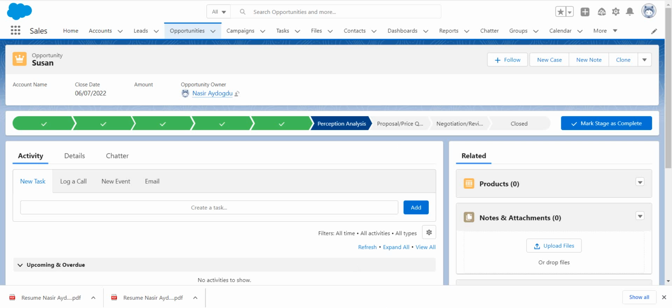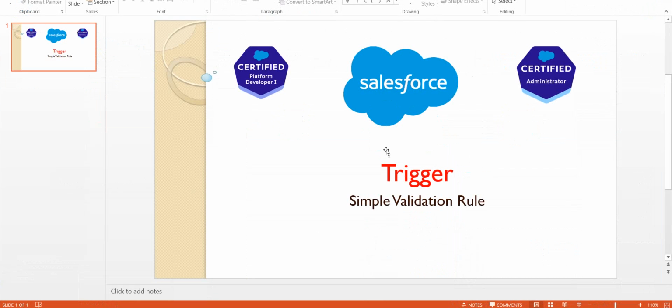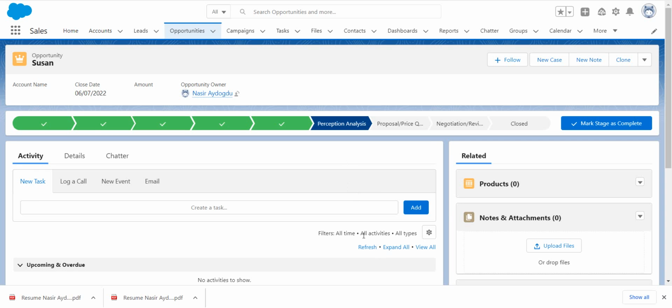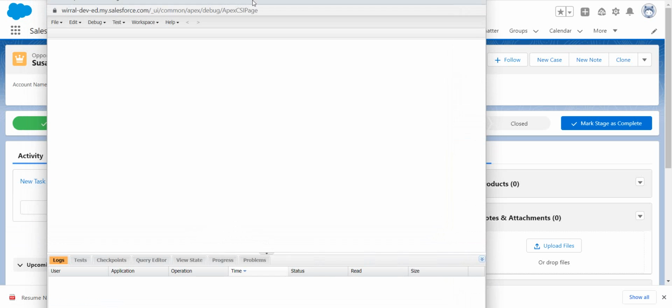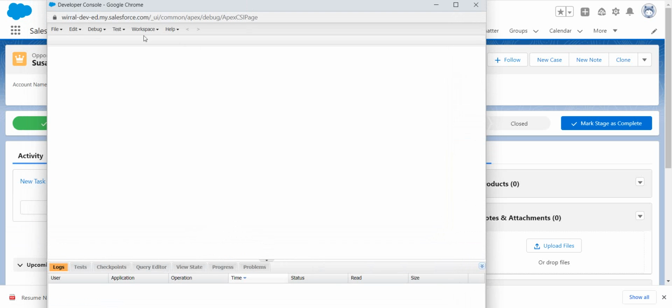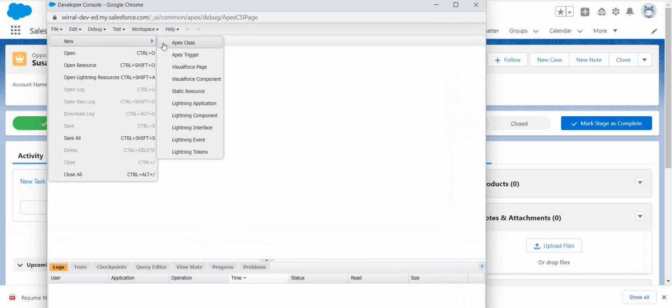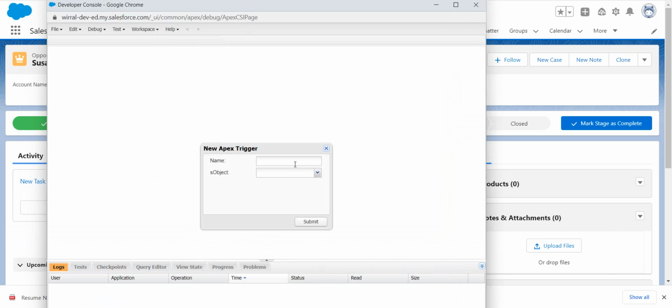In this lesson we are going to do a simple validation rule by using triggers. So let's go to our org and see how we do. Let's open our developer console, and you can see how to open a new trigger. So validation. In this lesson we will see how to use a validation rule by using triggers.